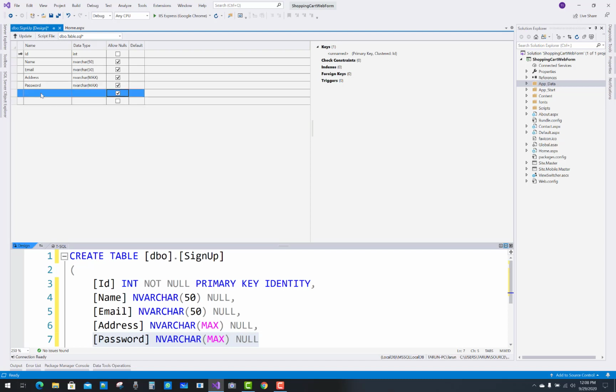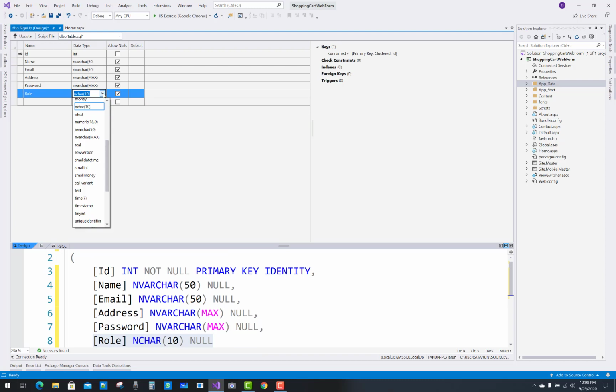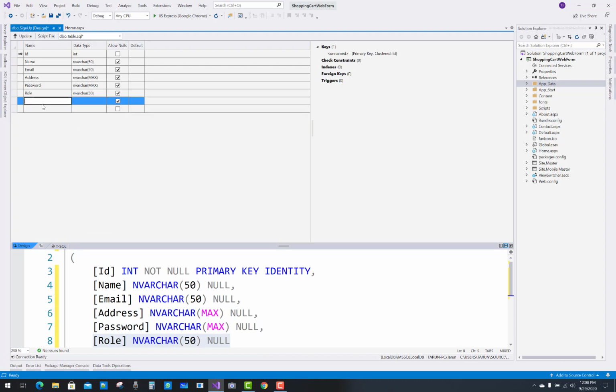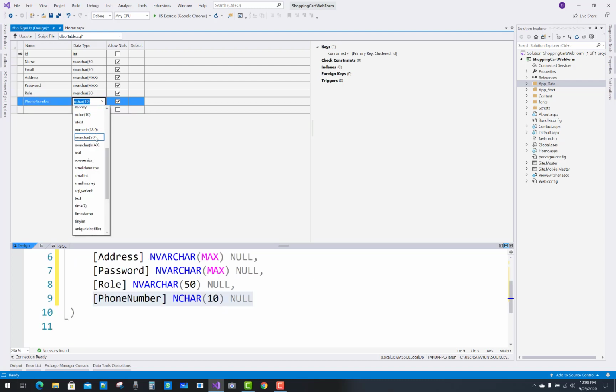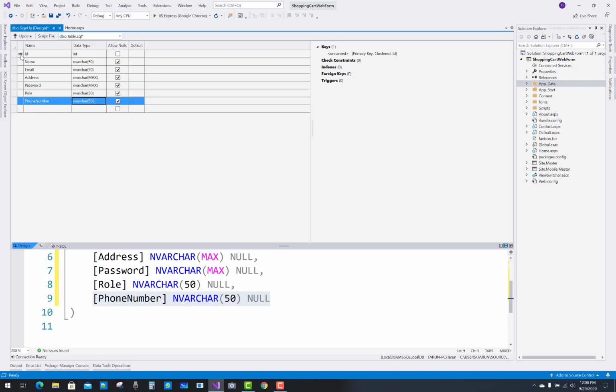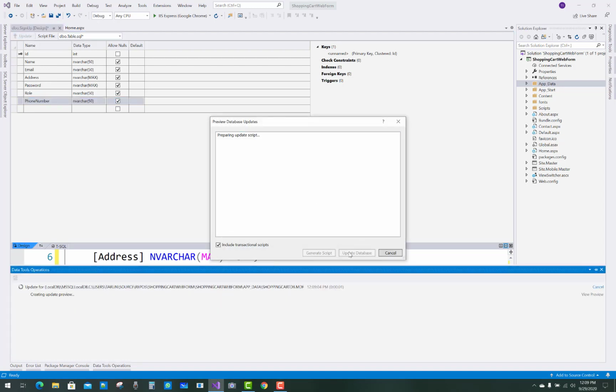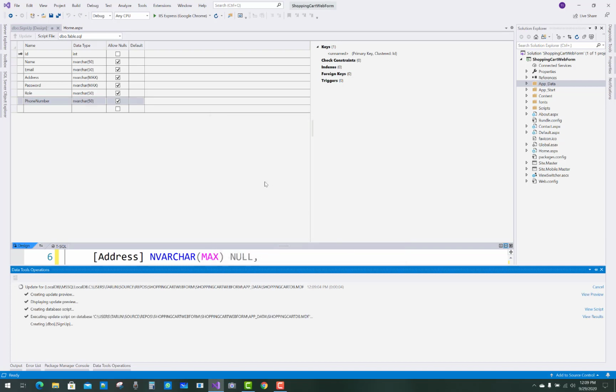Okay, now another field is role, where admin and user, and the last one is phone number. That is the mandatory field and the current time. Okay, so these are the fields in the signup table. Now update your database.